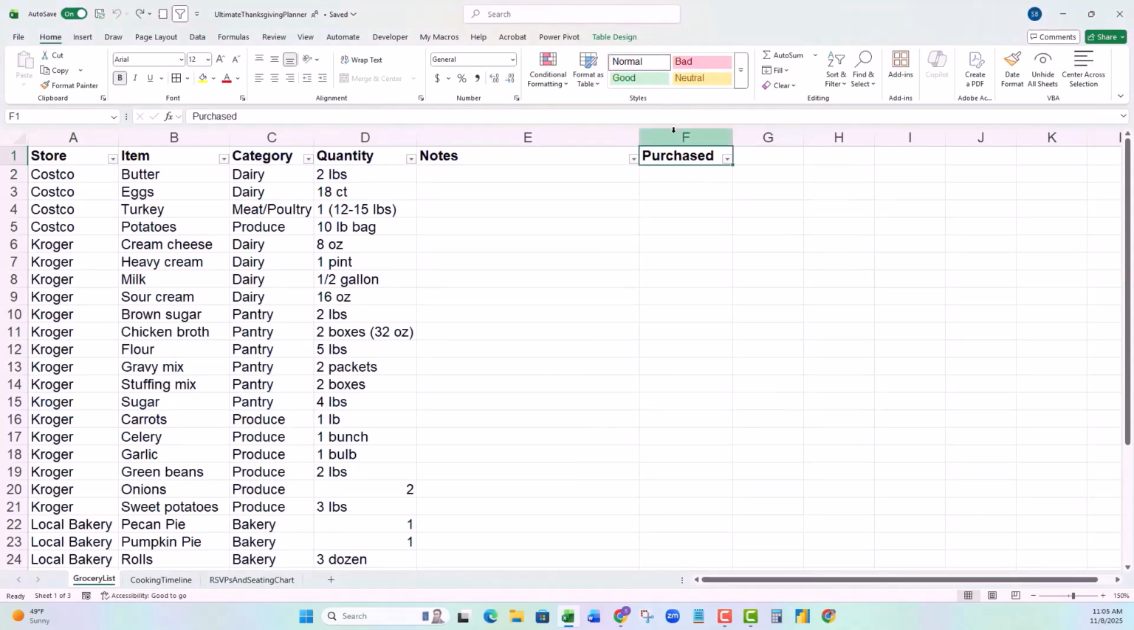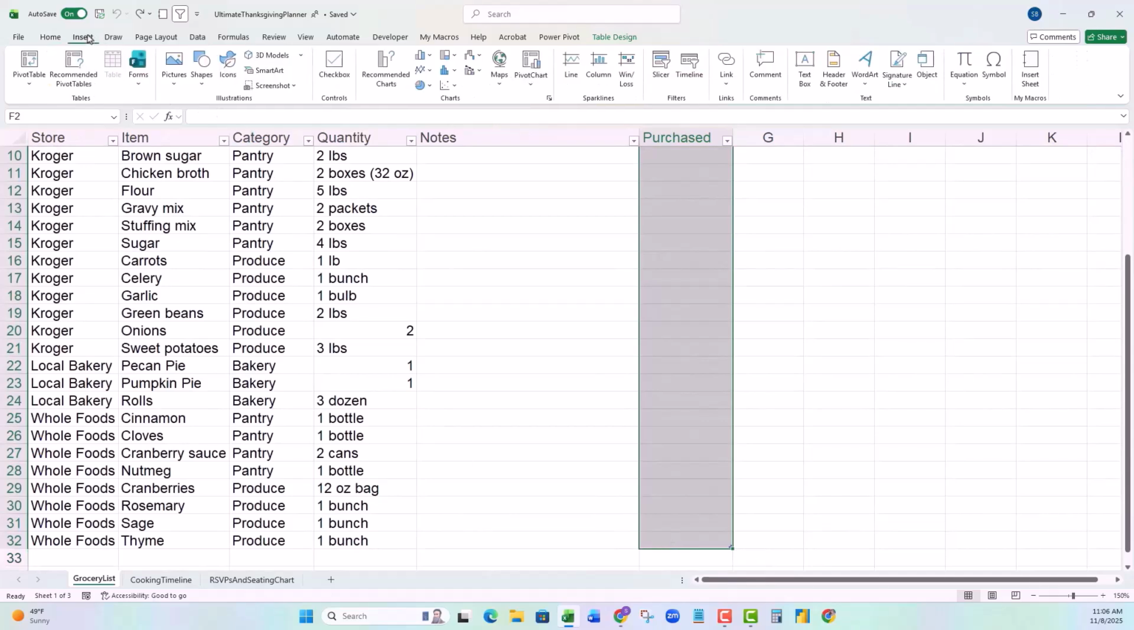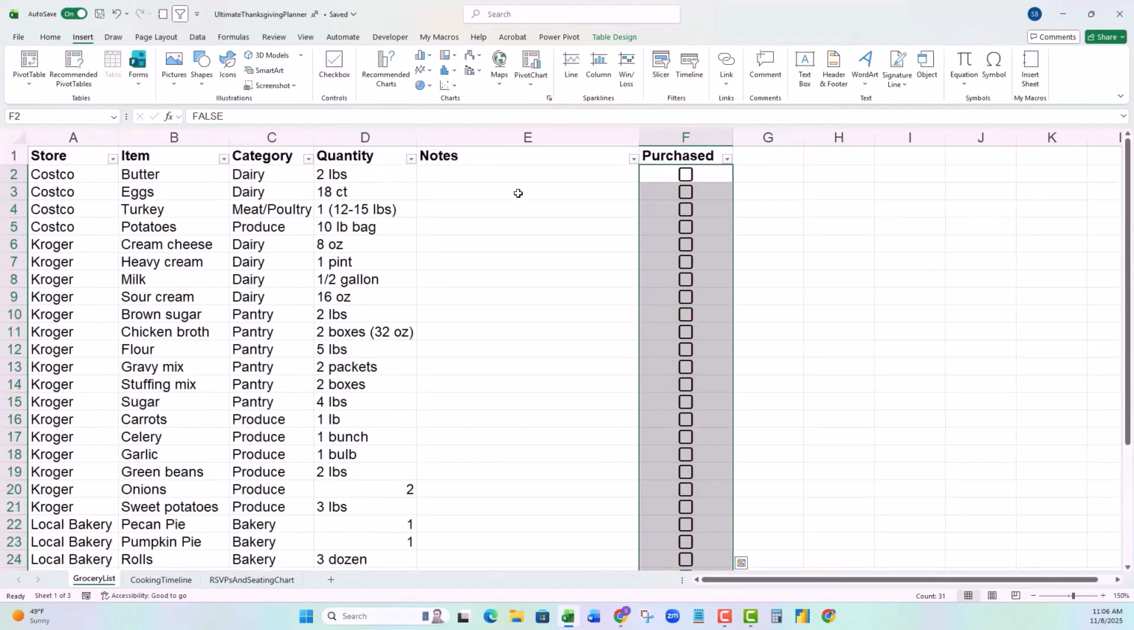Next thing I want to do is add a checkbox to this purchased column. So I'm going to select my whole range and then come back up to the Insert tab at the top and click Checkbox, and it inserts them just like that.